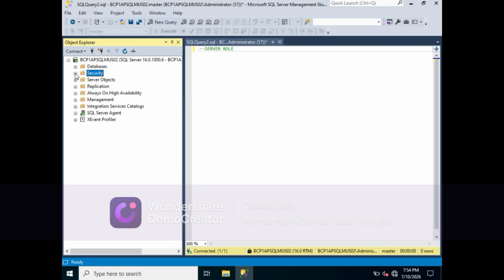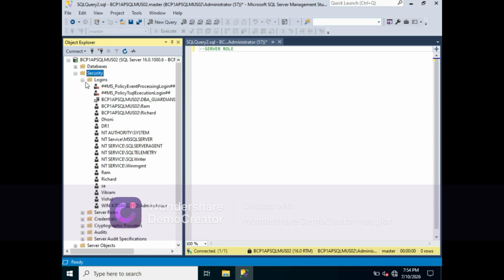Roles mean permissions. There are two types of permissions. One is server level permissions, where we can give permissions on the server, and the other is database level permissions. First we will discuss server level permissions. Once we expand Security, you get the Logins, and below the Logins you get the Server Roles.